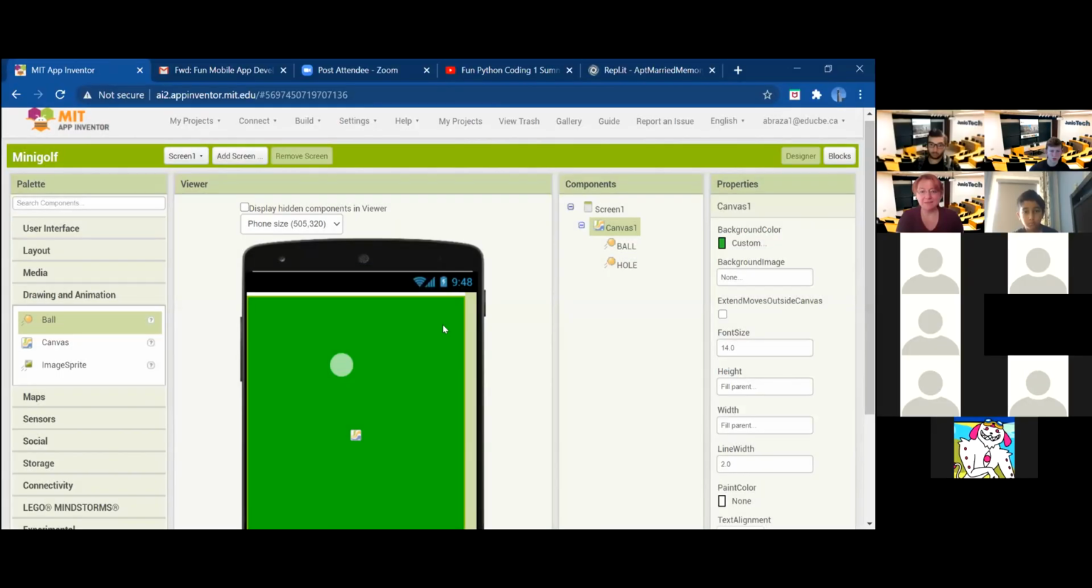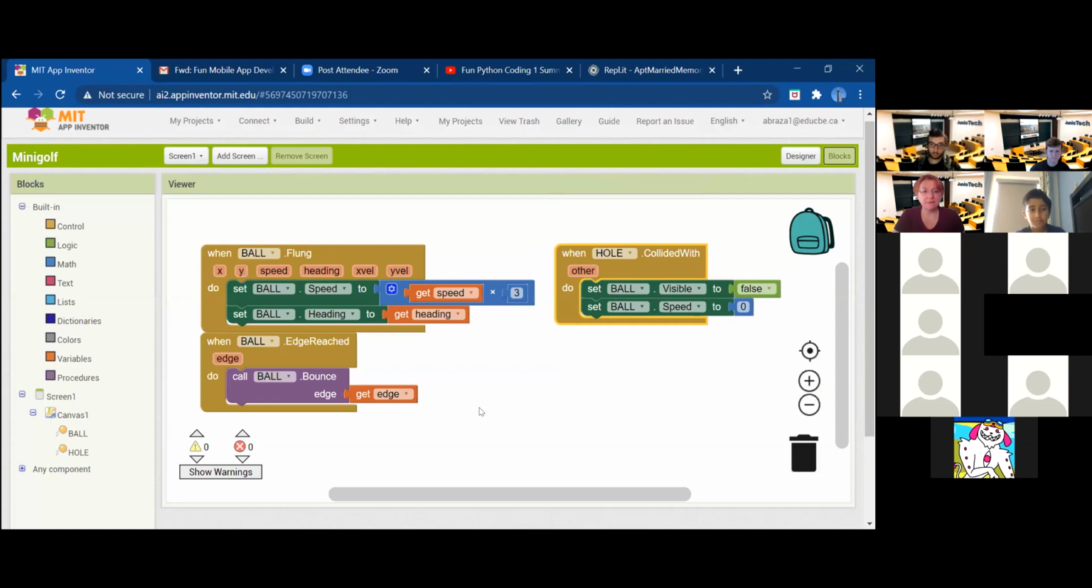Oh, let me stop sharing here. Can you share your screen again? Abraz, can you show the code first so we can just take a look? Okay, yeah, everything looks fine. So try one more time, connect it, and let's see how that works.